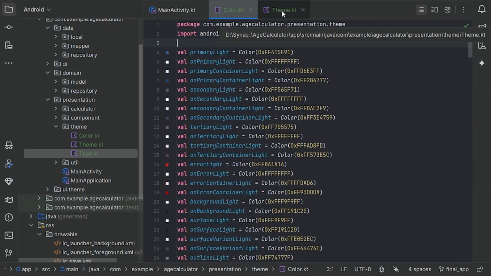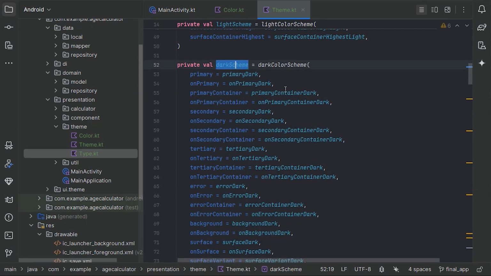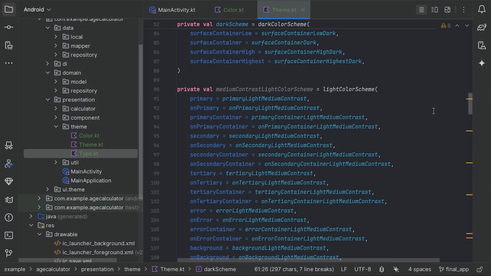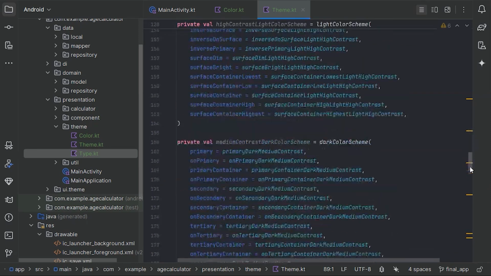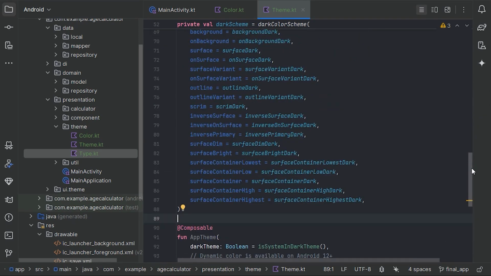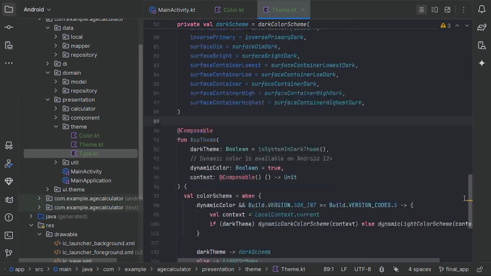and go back to our theme file. And here next we have this dark scheme. These colors will be applied on the dark theme. And then we have this medium contrast color, but we are not going to use these. So just delete these from here. So now we just have the dark theme and the light scheme color.